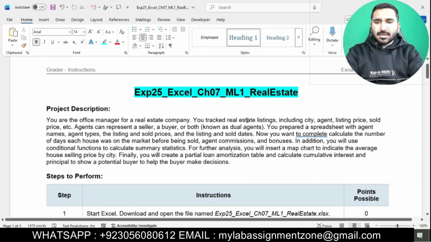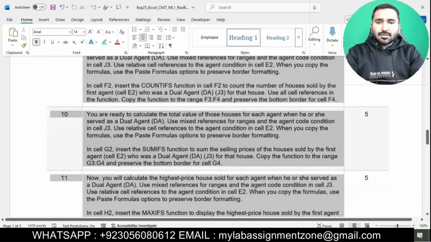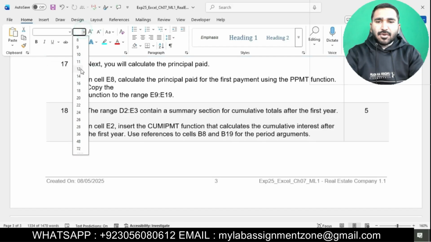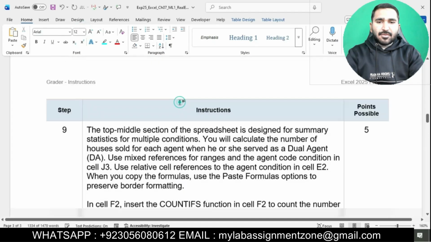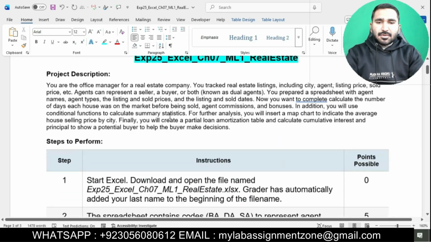Okay, you can see the title of the assignment is XP25 Excel Chapter 7 ML1 Real Estate. Now we will move on to question number 1. First we will select this complete instruction file, then I will increase the font size for a proper view in my video, then I will highlight the first question, and then I will start step by step.